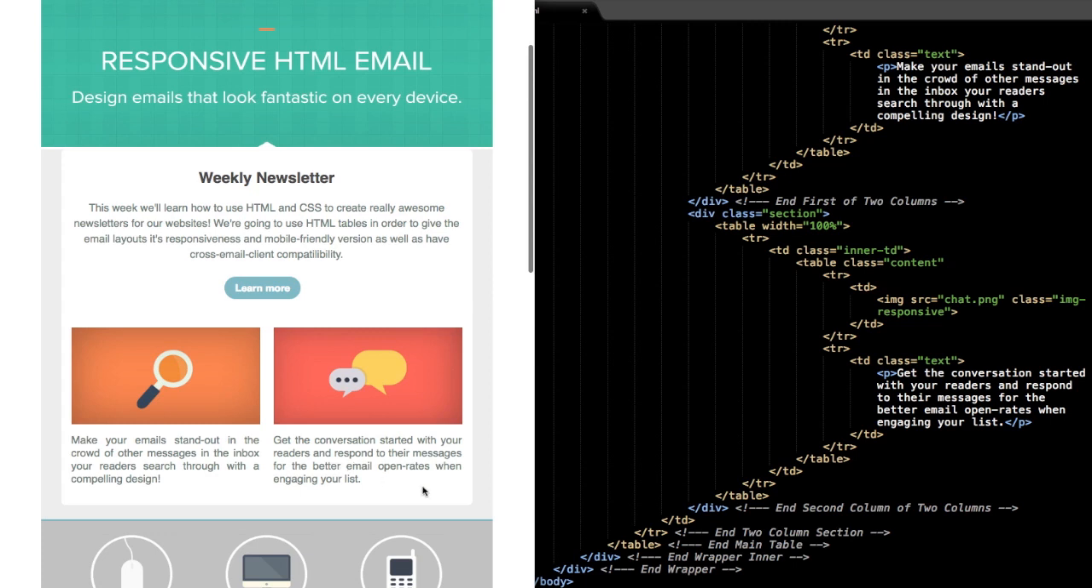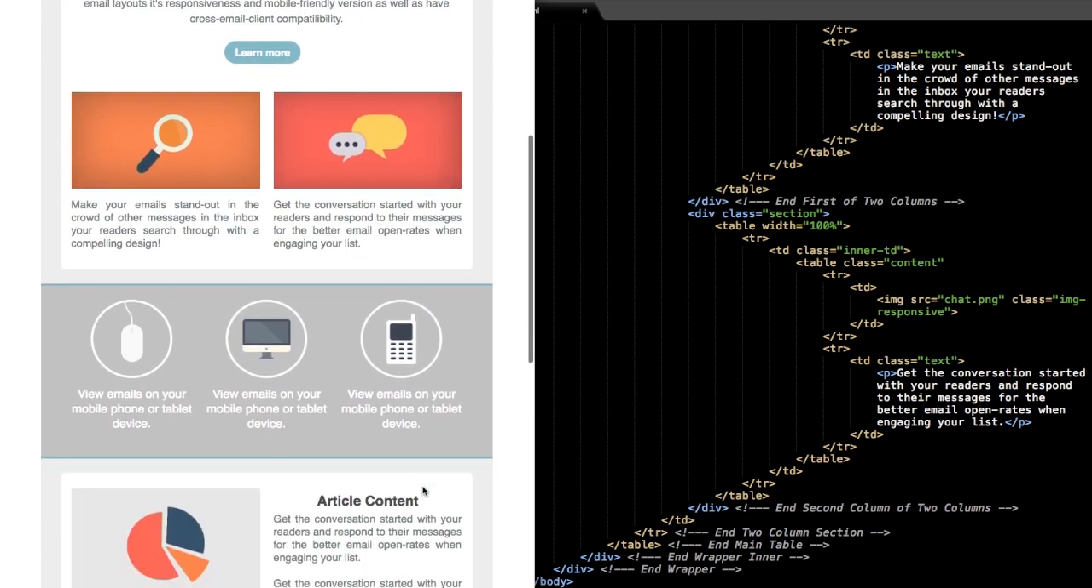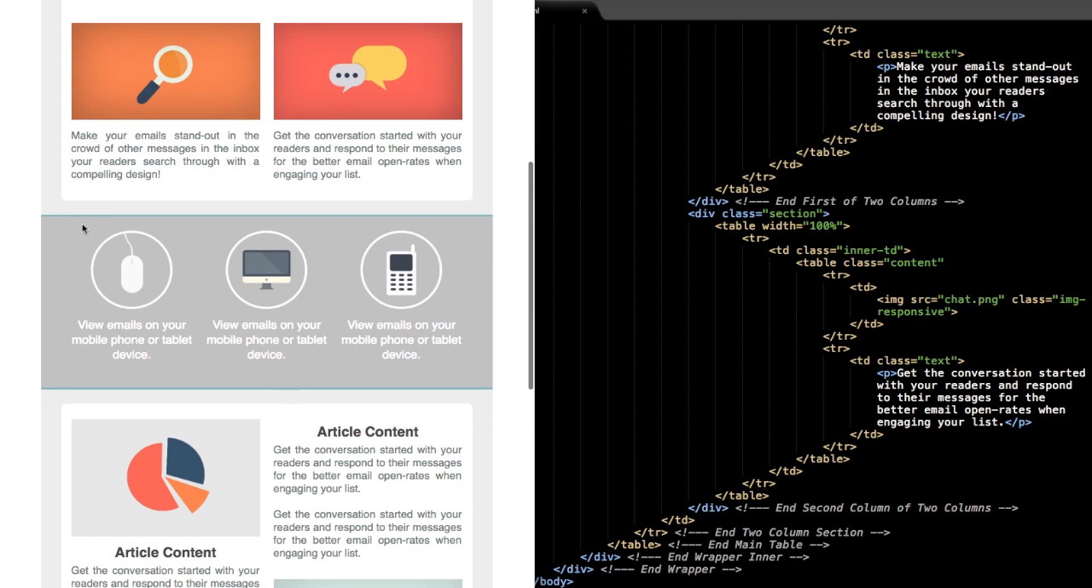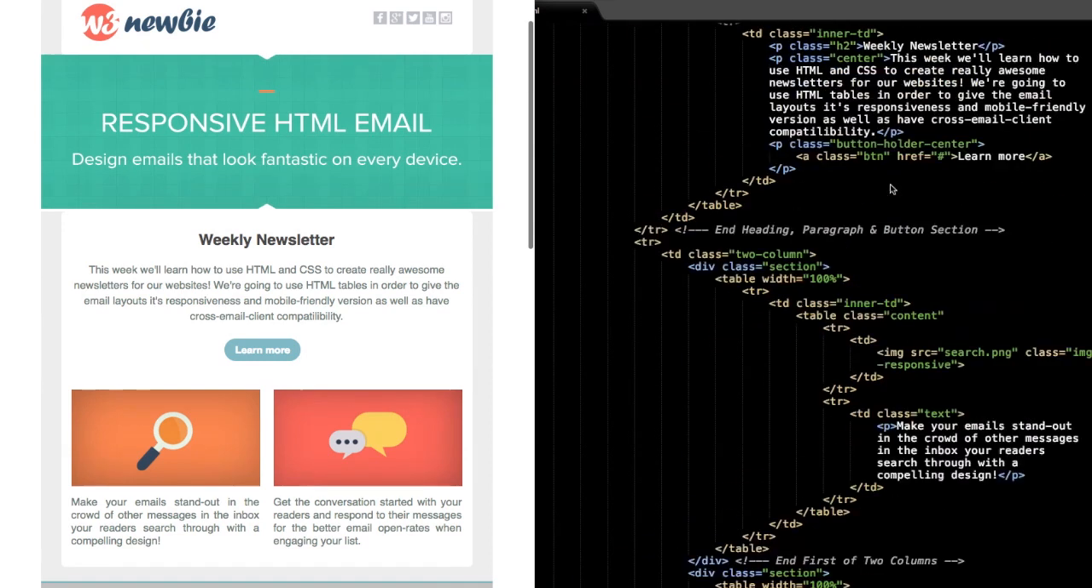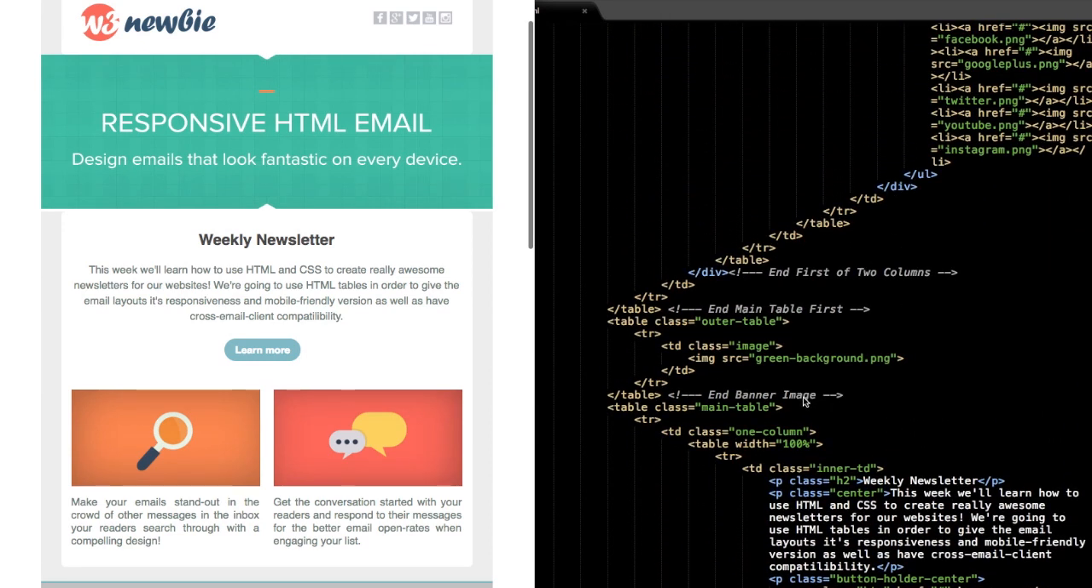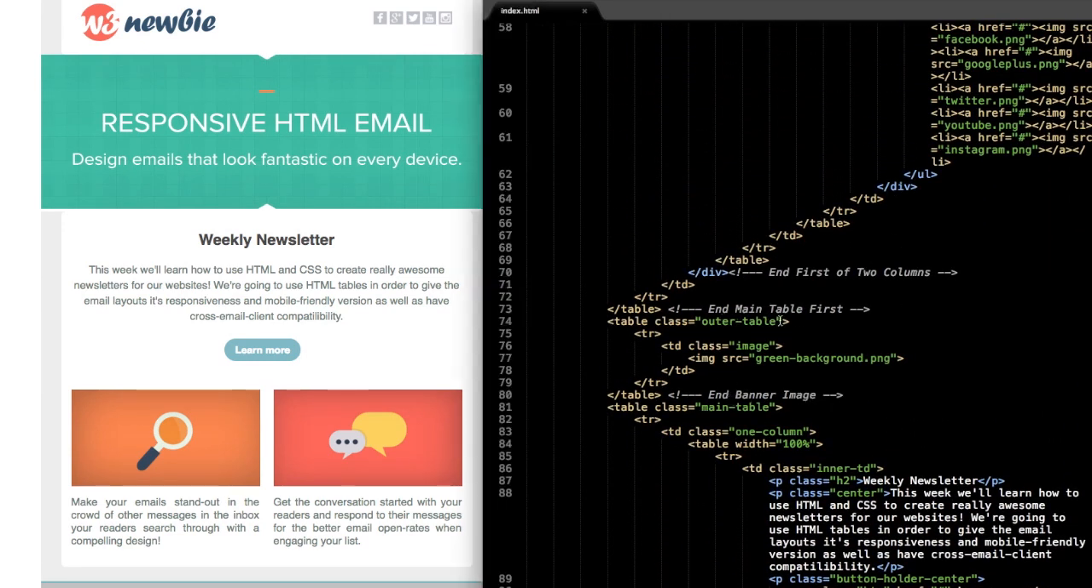Alright, so that's the end of our main table. Now what we'll need to do is add another outer table, because it's going to be the full width of the email template, similar to the banner image and the section at the very top. So this is going to be another outer table class.